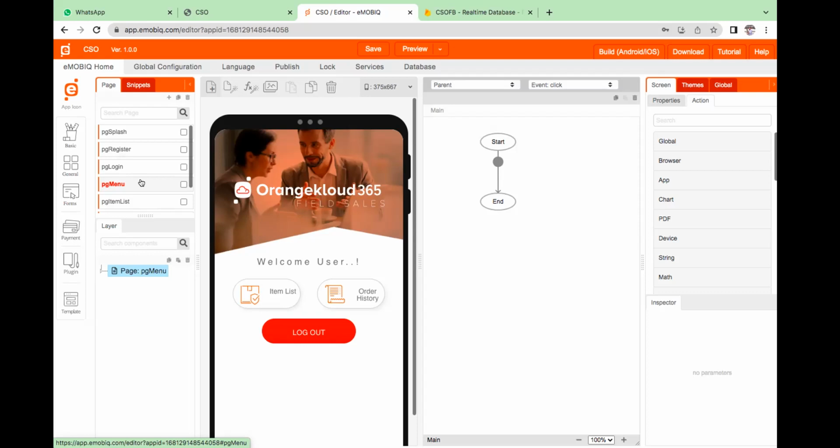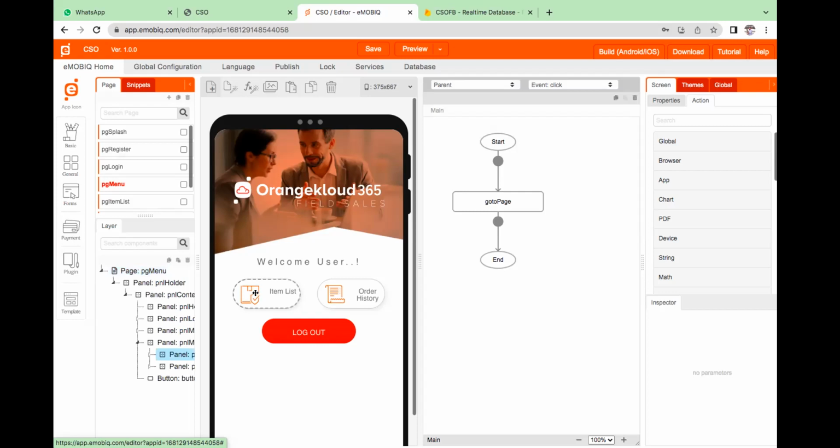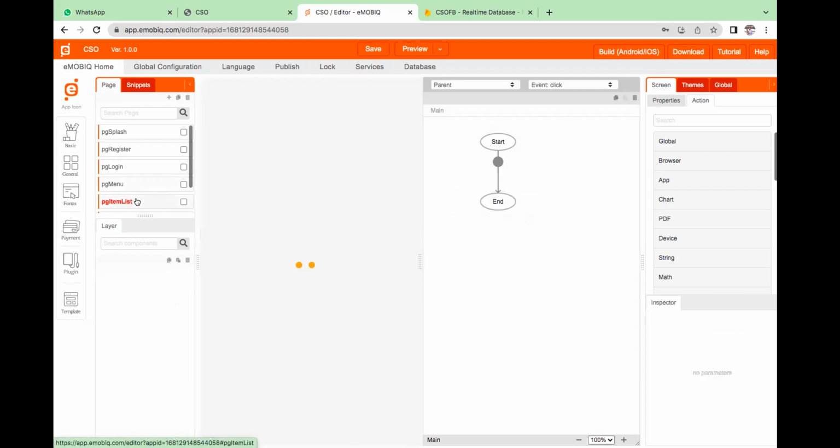What information do we have to show on the menu page? We just have two menus: one called order history, to know the orders placed by the particular customer, then item list, to place a new order. Then of course we need logout, the user needs to log out. Apart from this, we don't have much functionality on the menu screen, there is no process. When you click item list, we just redirect the page. You can see here, I'm just redirecting to the PG item list. So next one is the PG item list.